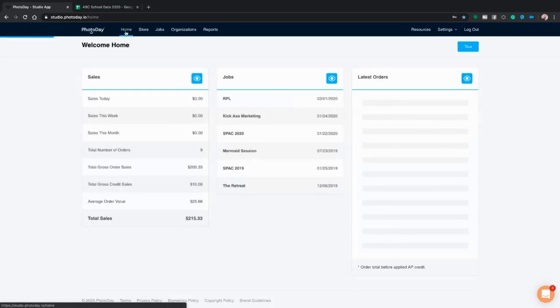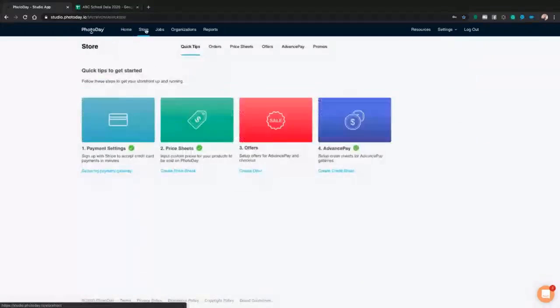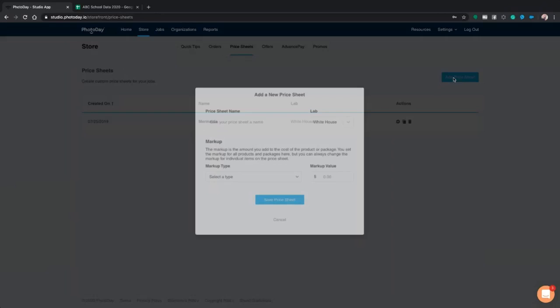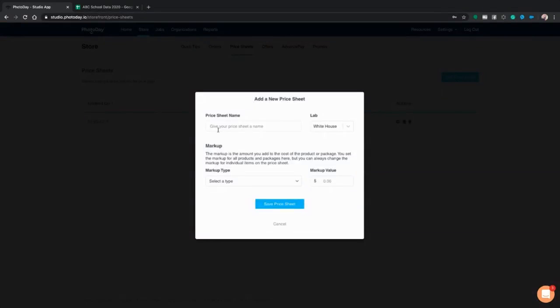So I'm going to come back out here to home. I'm going to show you guys all about the store, because this is where the money happens, right? So store, this is another shortcut over to payment settings. We have the price sheets over here, which is our next step. So I'm going to create a new price sheet because I just want to show you guys how simple it is to create a price sheet for a job.